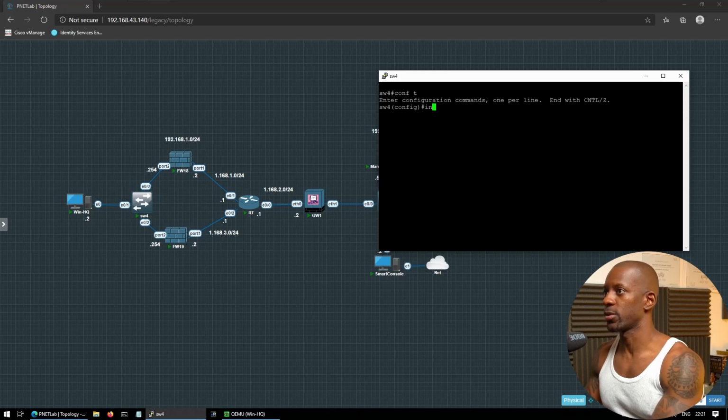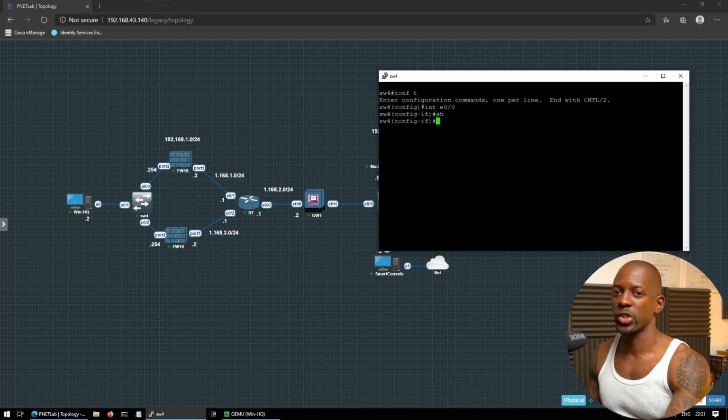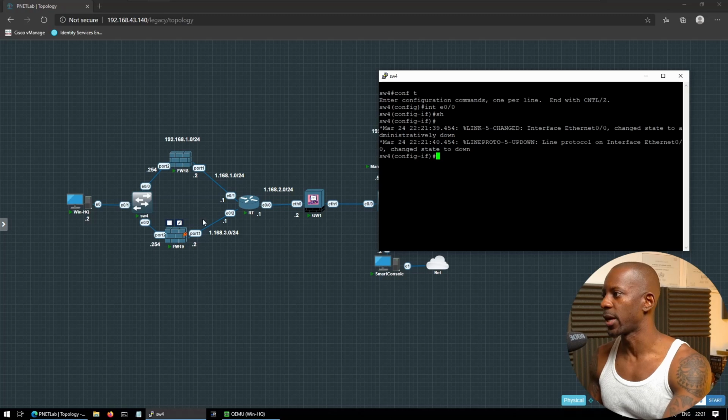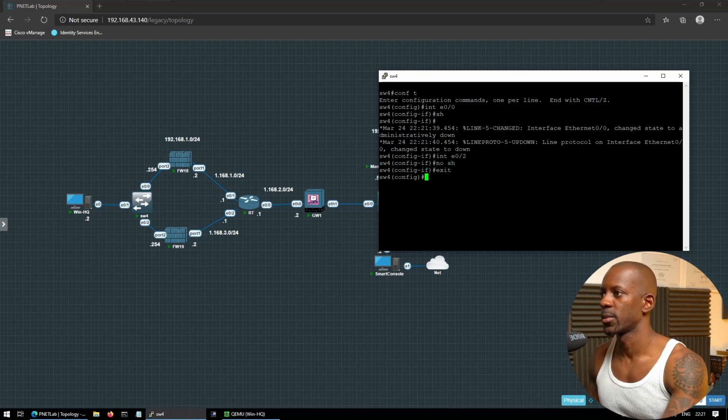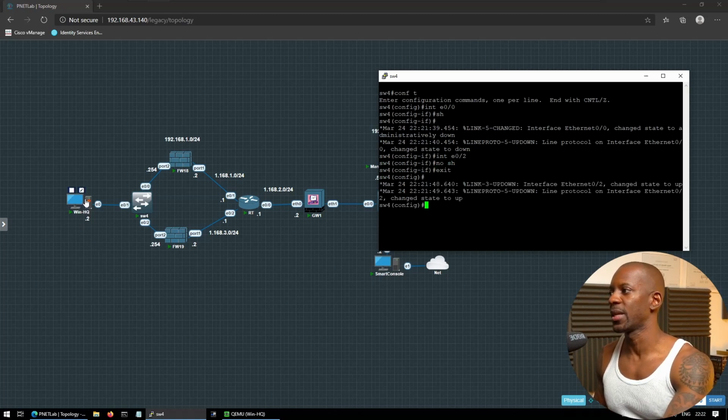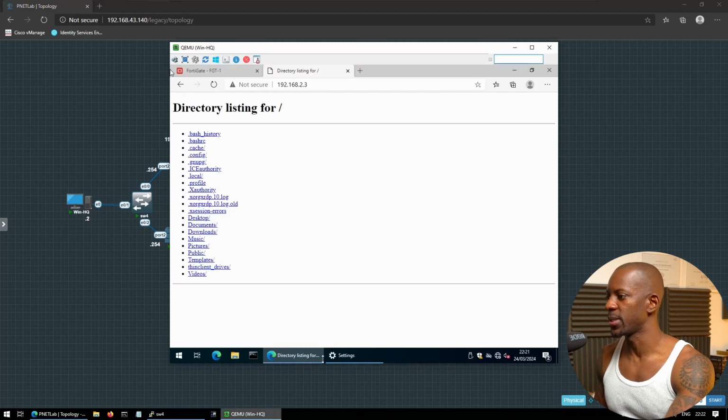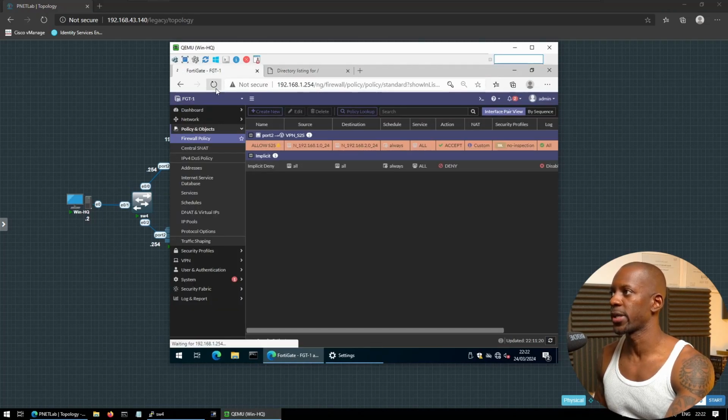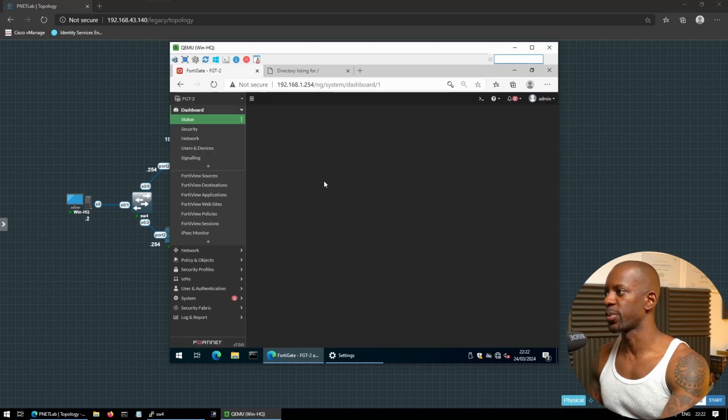Okay, so I'm going to E00 interface and shut it down. Okay, so now I'm going to bring the interface E02, no shut. That's it. So this way PC can go through this firewall to reach side B. Okay, so now let's bring PC again, and I'm just going to refresh, and now it should go to firewall 2. So, and you can see this is a different dashboard. So this is black or dark and green.